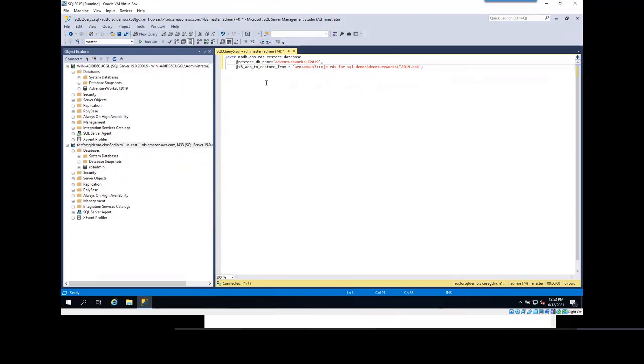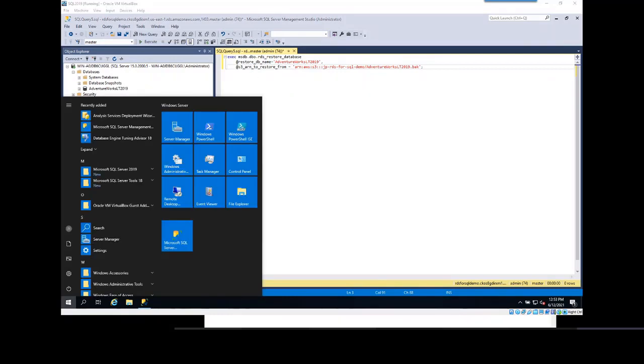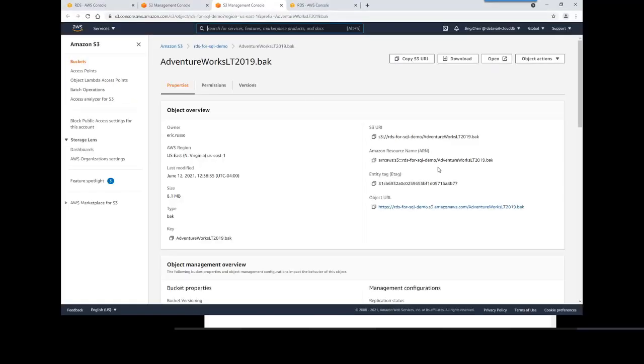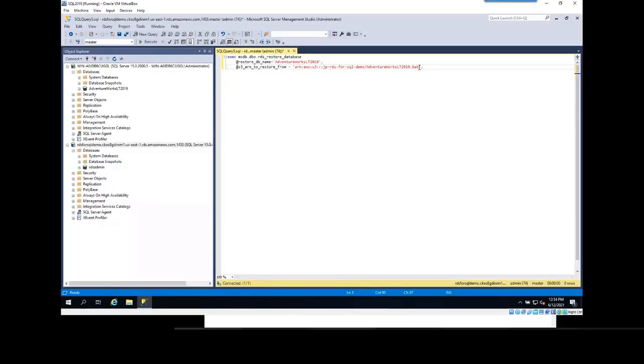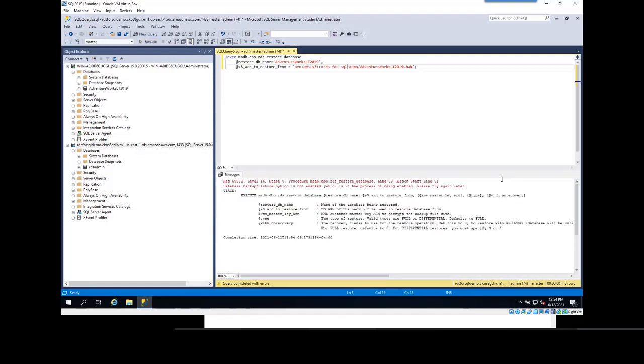To find your ARN, again, go to your console, and go into your S3 bucket and the file, and you're going to be able to find the ARN here. Just copy. Now it's copied. And then you just need to key in the correct one. And then you would just need to execute.